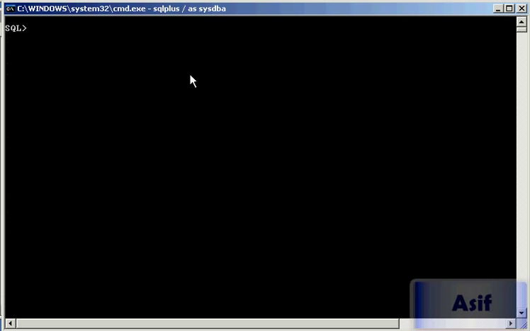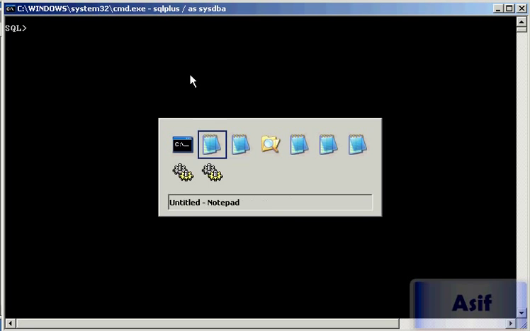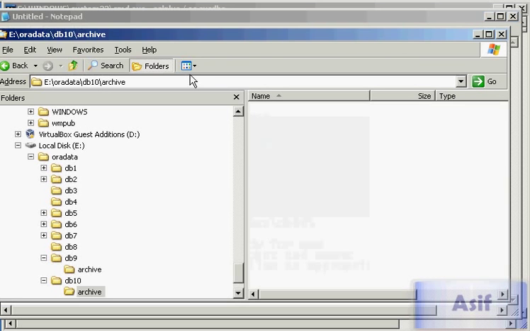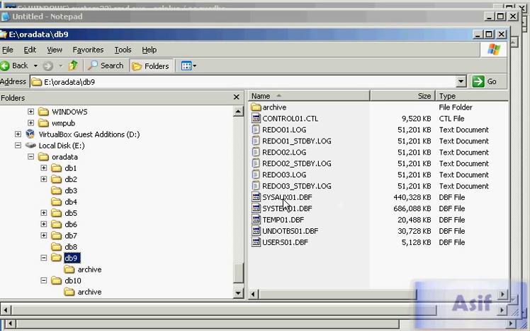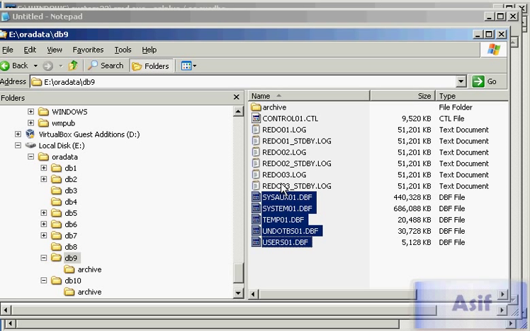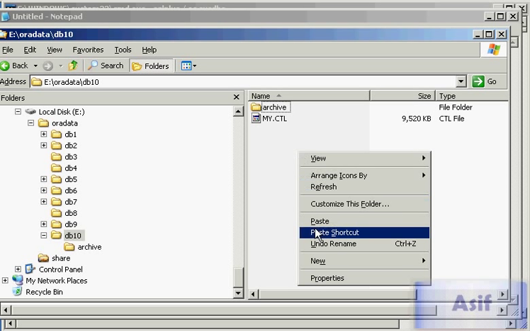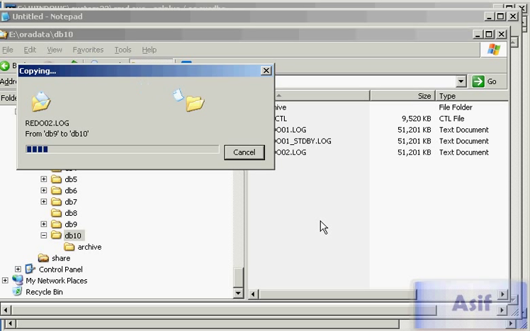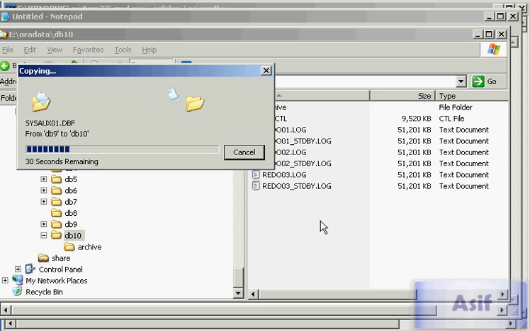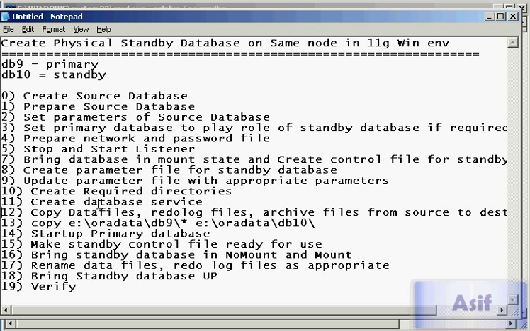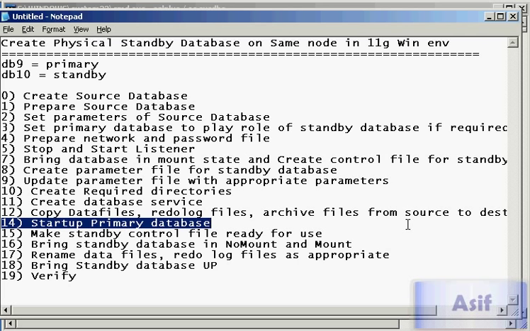Clear the screen. Now we will see what were our data files. So our data files are at this location. These are our data files. These are our redo log files. We will copy them. There is no need to copy the control file. I will just copy from here to here. Okay, the next step. You've copied it. Start up primary database. Okay, once it is copied, we will just restart.